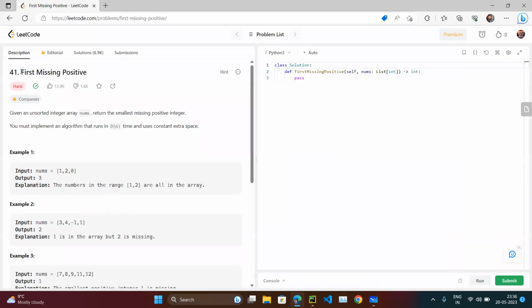Okay, so first missing positive. Given an unsorted integer array, find and return the smallest missing positive integer. If we just consider this statement, then it's a very easy question. But the main thing is the question asks you to implement the algorithm in O(n) and use constant extra space. So you should not use any extra space, and there should be only one loop, right?